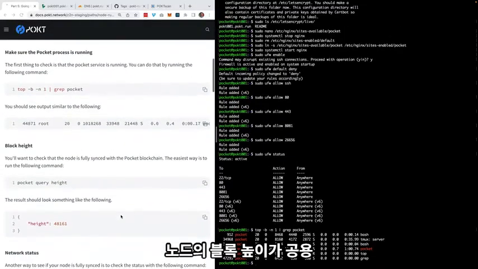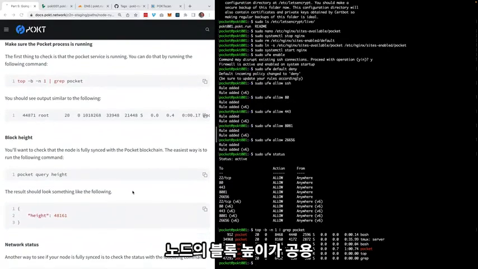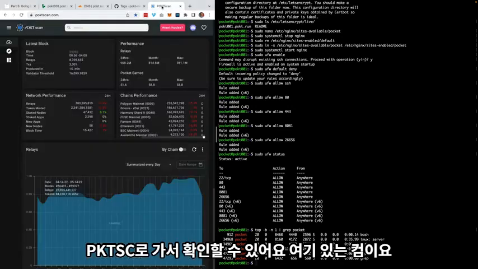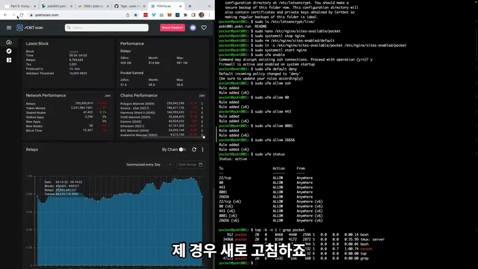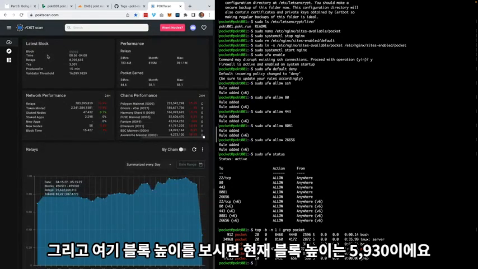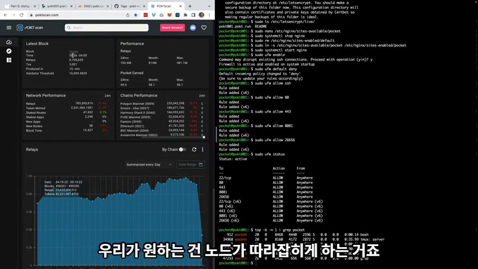And the next thing that you're going to want to check is the block height. So you want to make sure that the block height on the node is the same height as the block height of the mainnet on the public network. And you can check that by going to POKTSCAN.com, which is right here, and just refresh in my case. And then if you see the block height here, right now the current block height is 59,390.